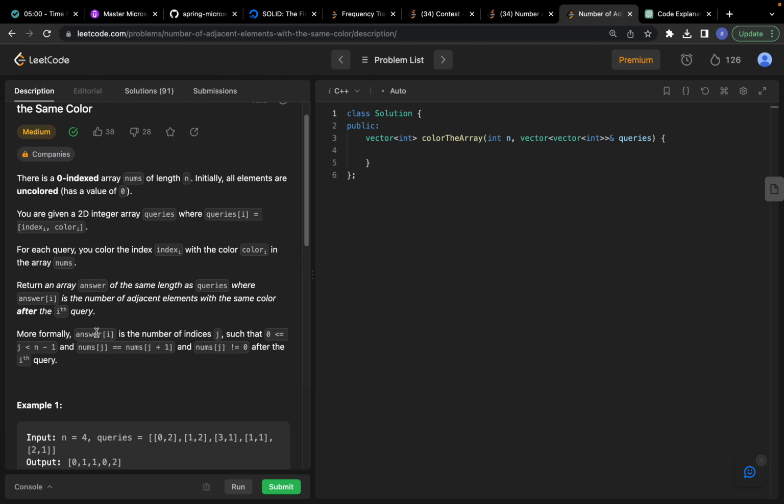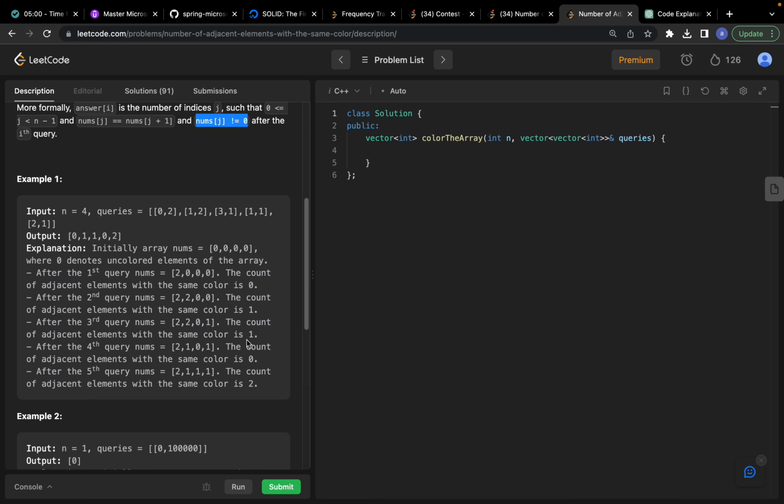And more formally, we have to store that in the answer, and it's shown that if nums of j is not equal to 0, we should not calculate. So I think you got the question, so let's understand this example.